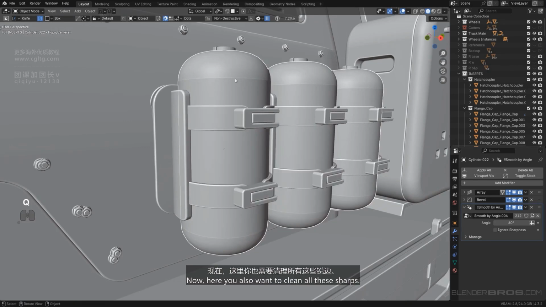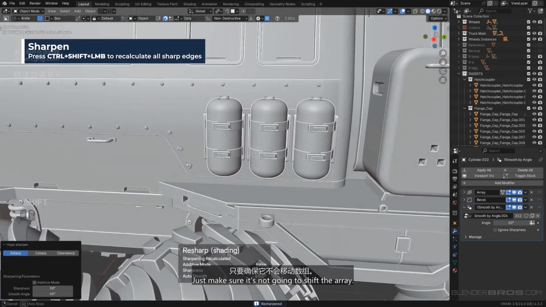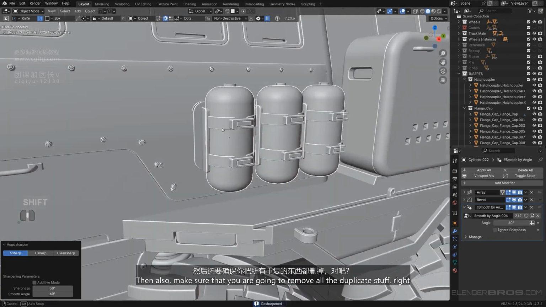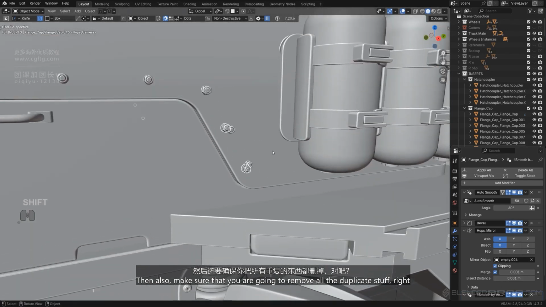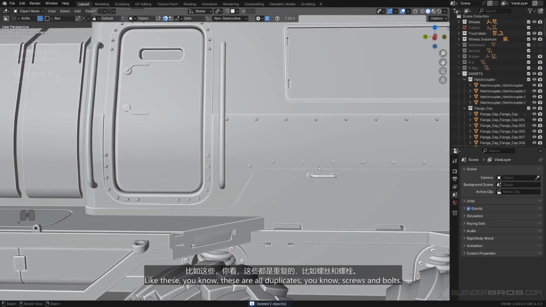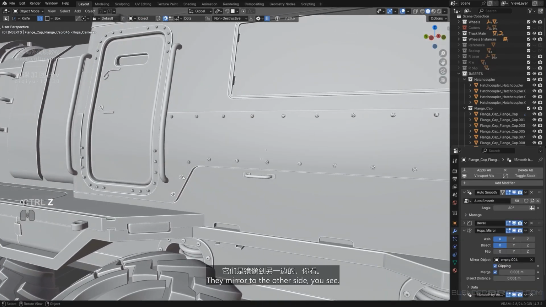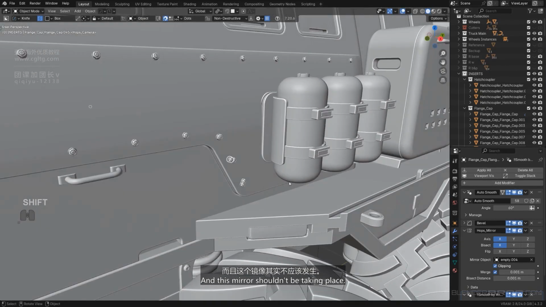Now here I also want to clean all these sharps, these lines, they're kind of nasty, so Shift Control click on Sharpen, right? Just make sure it's not going to shift the array. Then also make sure that you're going to remove all the duplicate stuff, right? Like these, these are all duplicates, screws and bolts. In fact, they're not duplicates, they're the mirror to the other side, you see, and this mirror shouldn't be taking place.